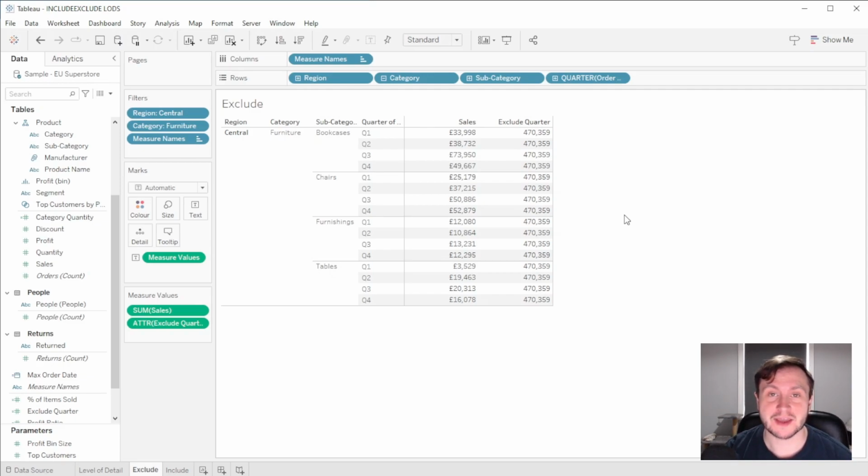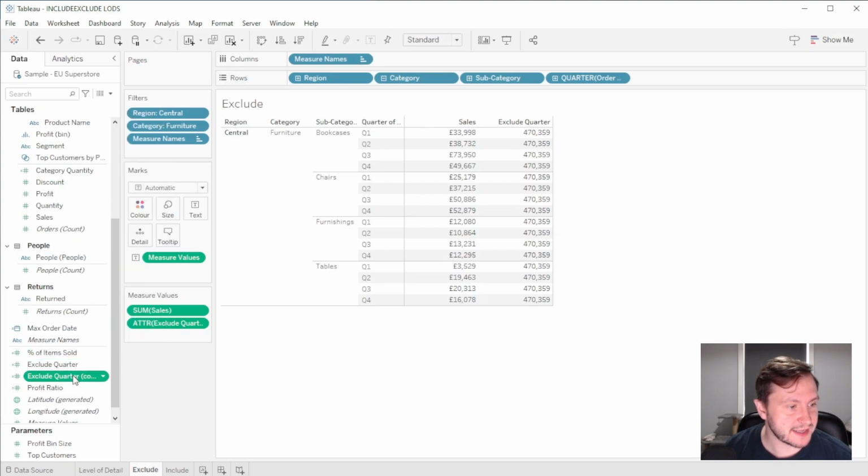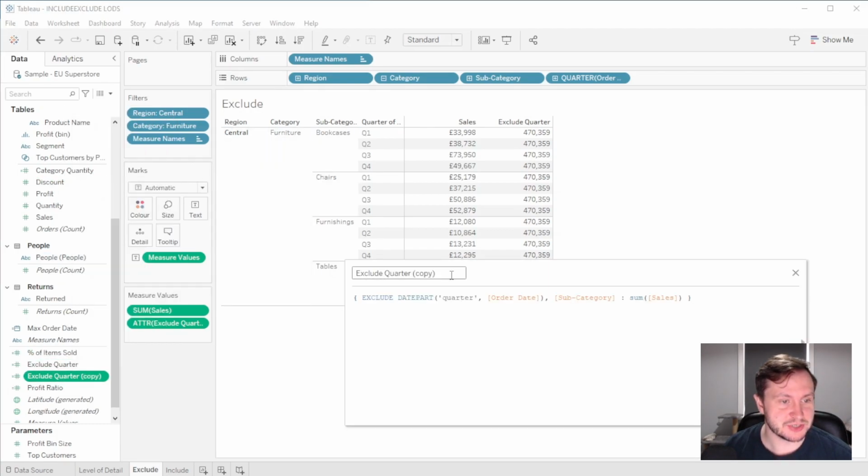Unlike a fixed, whereas if we were to try and do this through a fixed, I'm going to take my exclude here, duplicate it, and change this into a fixed. So we'll say fixed. We'll call it fixed quarter, even though we're not necessarily fixing the quarter.